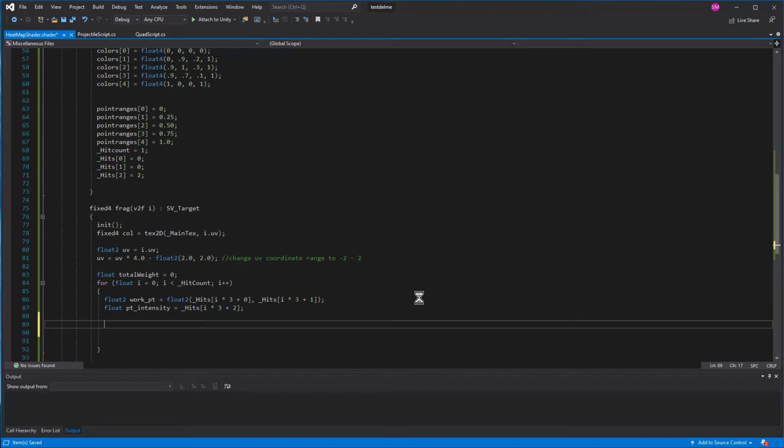Now, we want to add to total weight, plus equals, so we're going to add it to it. Now, we're basically going to take 0.5 and multiply it by the distance. So we're going to have to write a function that takes the distance squared. So let's say dist squared of UV, our UV coordinate, and our work point. Then we're going to multiply it by the intensity. So now we have to write this distance squared value.